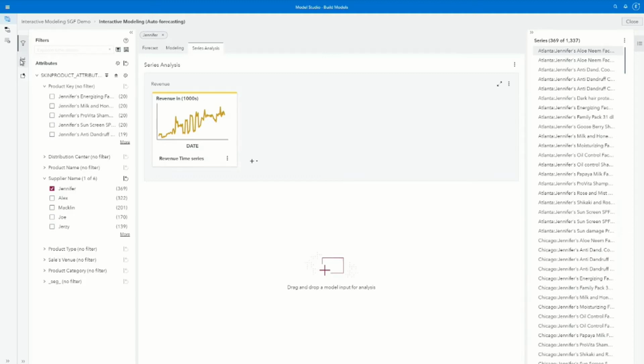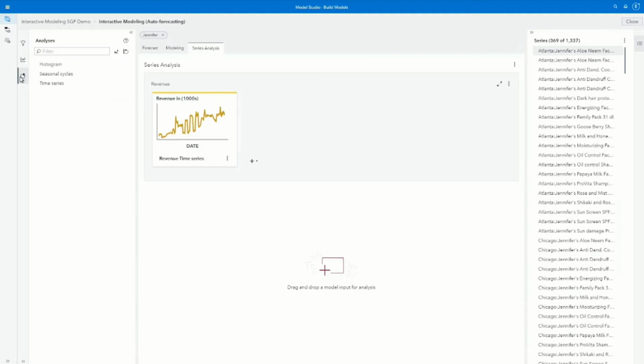Now I'm going to go, and you can see that the dependent variable in this case, which was set up when I created the project, which is revenue, is already in the series analysis. The dependent variable will always be here by default. Now I can click on the analysis tab, and it shows me the types of analyses that are already here.